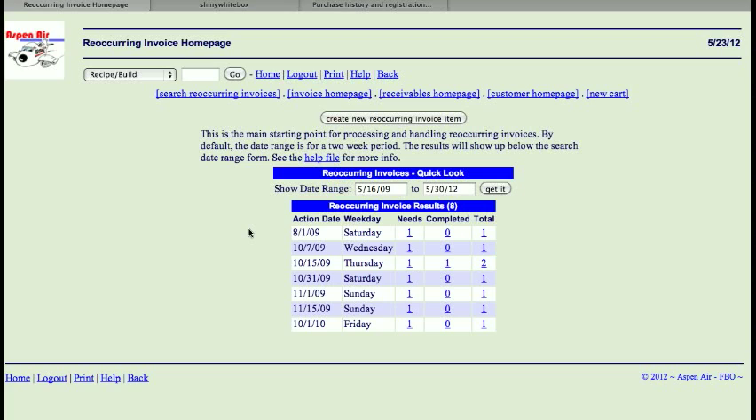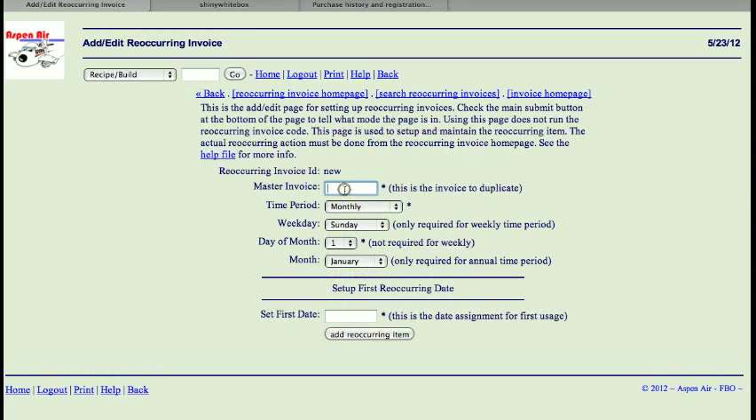It's important to understand too that in order to create a new one, here's create new reoccurring item, you have to have a master invoice number. So what you would do is you would create a new invoice, which there's quite a few other tutorials on how to create an invoice. Once you have that invoice created, say you want to bill John $50 a month on the 22nd, and you created an invoice, and say that invoice number was 398.